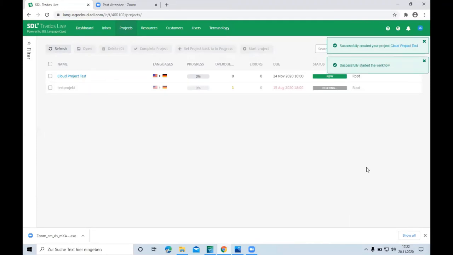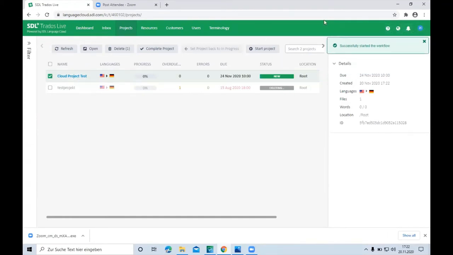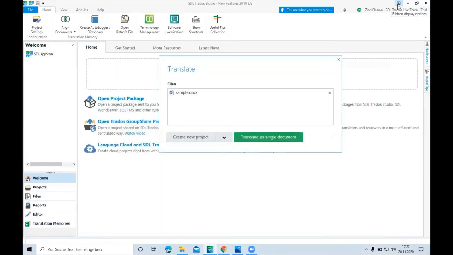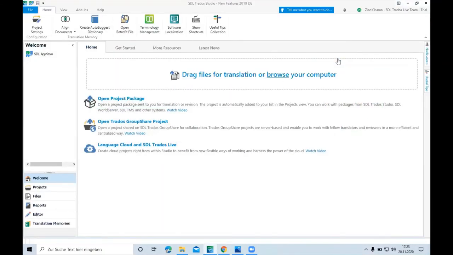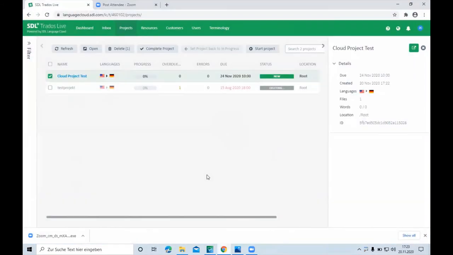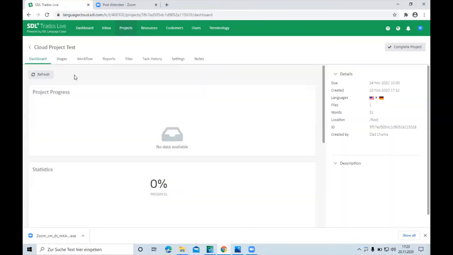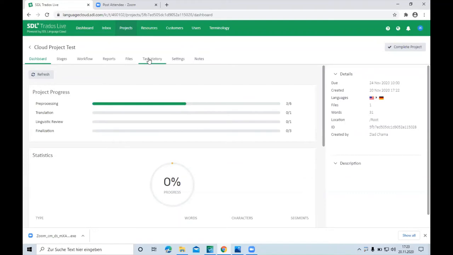And then I need to wait for the cloud to prepare the project file or files. You see that the cloud project test has been added to my list of projects. In the meantime, I'm going to cancel this. First of all, I need to wait, because all of these steps require time.